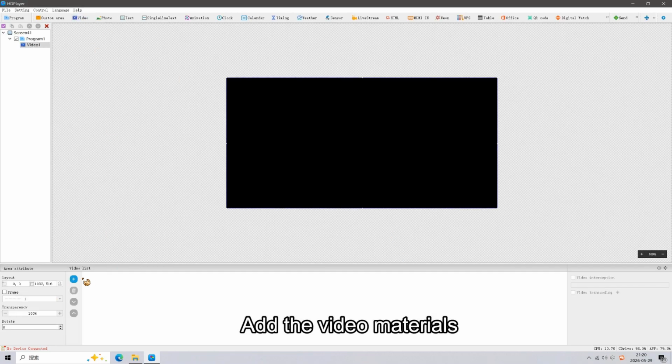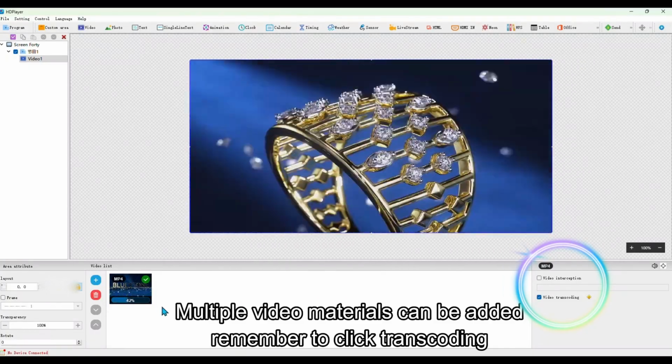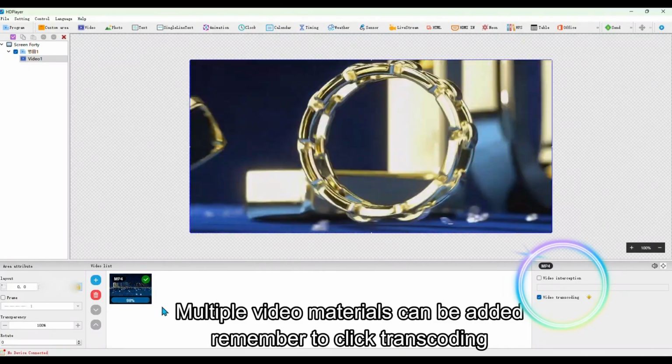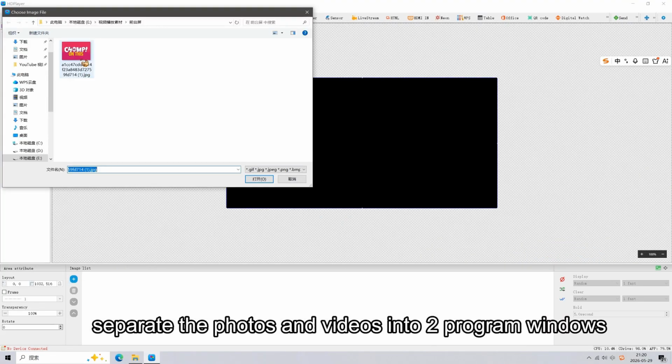Add the video materials. Multiple video materials can be added. Remember to click Transcoding. Separate the photos and videos into two program windows.